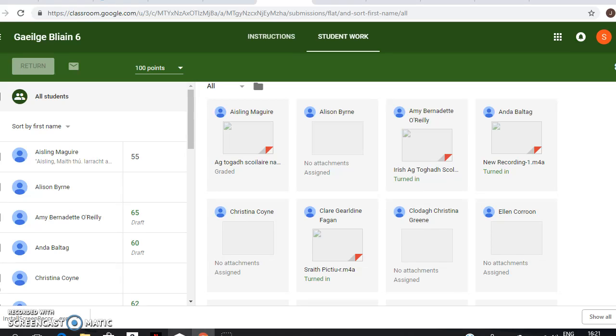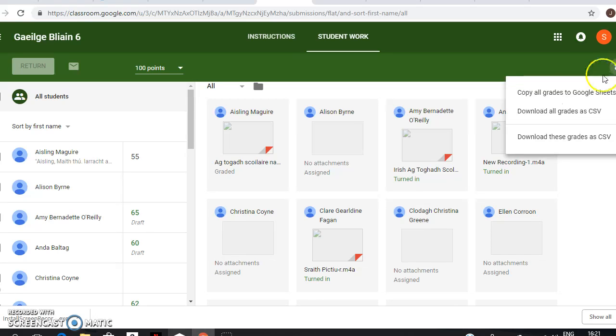Another useful tool is that if you press this button here, you can copy all the grades to Google Sheets, and then if you were, for example, giving feedback in a parent-teacher meeting, all this data would be available to you on a Google Doc. So the name of the student, the grade, and also the feedback that you have given.